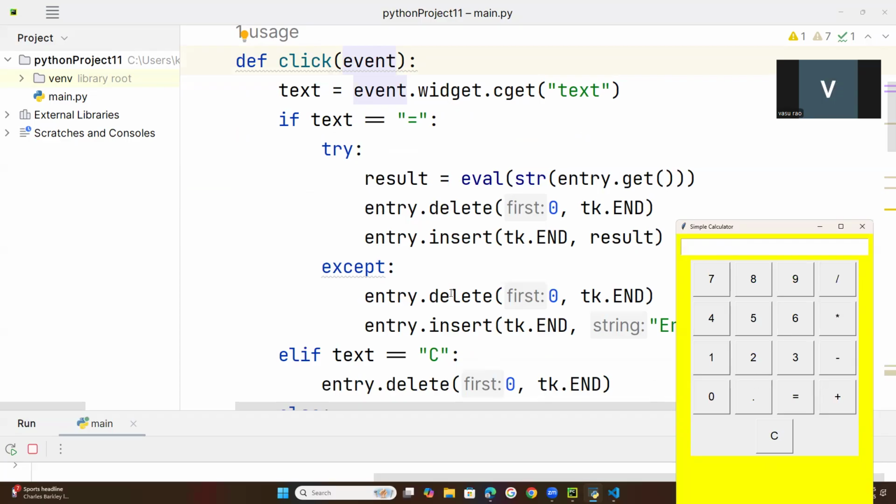So whenever you click on any button, that is called one action, that is called an event. Whenever you click on any button, it calls this click function and automatically passes one object, that is called the event object. That event object consists of information: which button was clicked, where the click happened, which widget. Next, let us come to the next point.